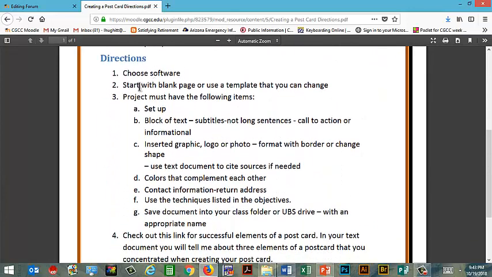So you're going to choose your software, start with a blank page or a template. You must have a block of text with subtitles, not super long sentences. It could be a call to action or informational, or it could be like the dental ones where we saw they had a little information about the dental situation.